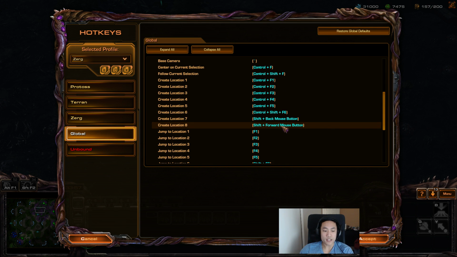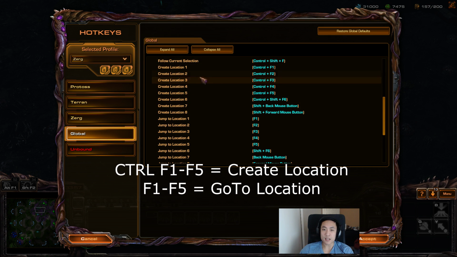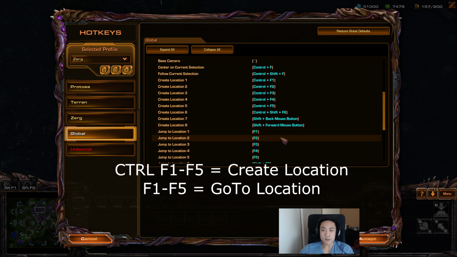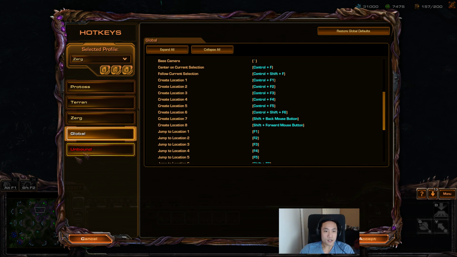So I would create a camera location with Control F1, 2, 3, 4, 5, just like I would create groups, which is like Control 1, 2, 3, 4, 5. But this is a location, so it's F1 instead. So in order to go back to that camera location, I would do F1, F2, F3, F4, and F5. So that's what I normally do. You can do that in your hotkey location, you can change it.